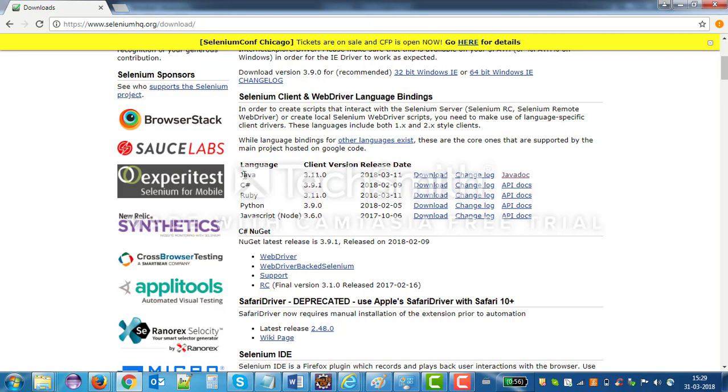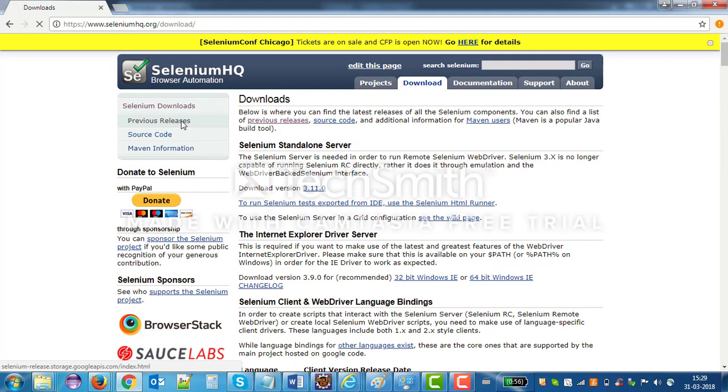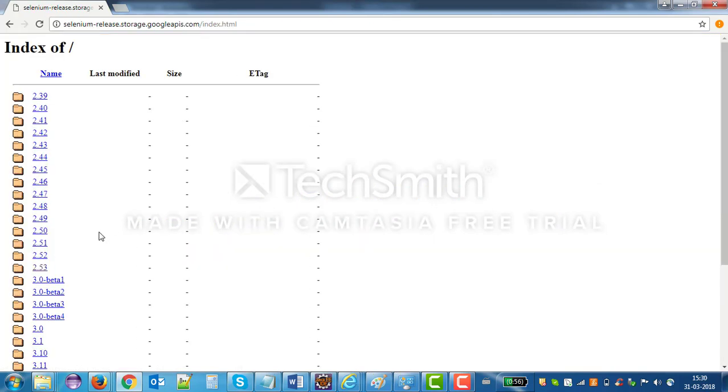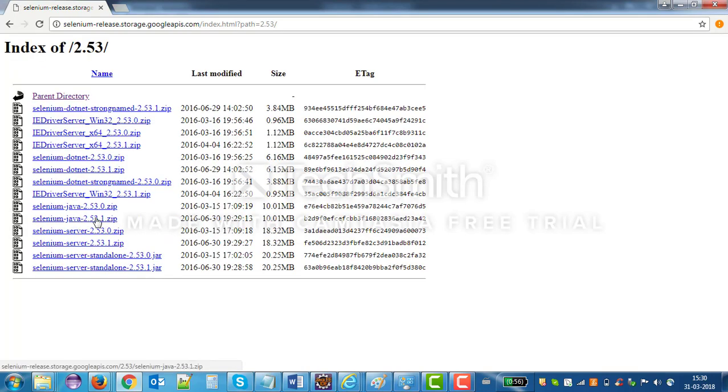And if we talk about Selenium with Java, the latest version is 3.11.0, which was released on 11th of March 2018. And this Javadoc is the help file for the WebDriver with Java. Okay, if anyone wants to use the previous versions of Selenium, we need to go to the previous releases. Let's suppose I want to use 2.53, so we need to click on 2.53. From here we can download this Selenium Java 2.53.1.zip file.